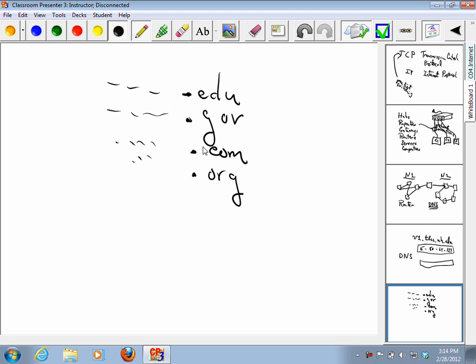If it's outside the United States, it'll actually have an extra part. Japan, for example, will have a JP hooked onto it. Great Britain is UK, the United Kingdom. France is FR, I think. Italy is IT.